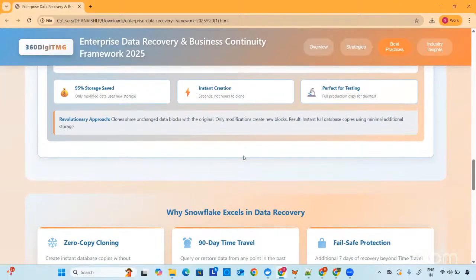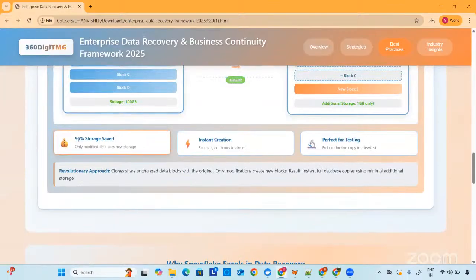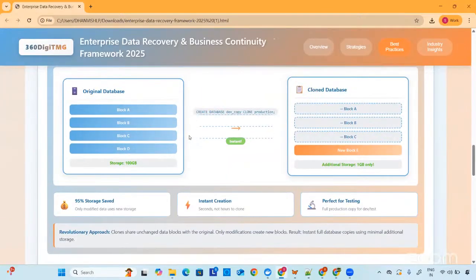And with these features, you can save up to 95% of storage. Whenever you want a copy, you need not worry about the storage. Instant creation and perfect for testing. And again, it depends. For only development and testing, you can clone and work with the tables. In a production environment, when it's actually needed, you can create a physical copy.